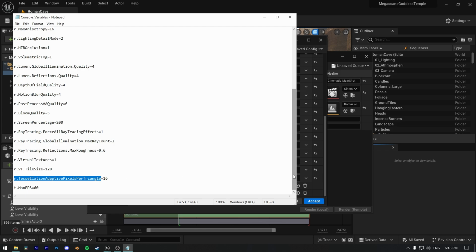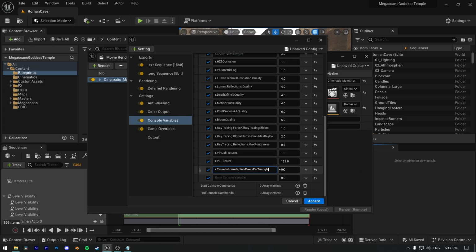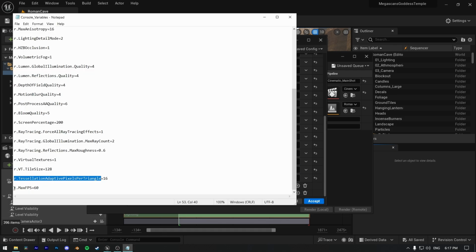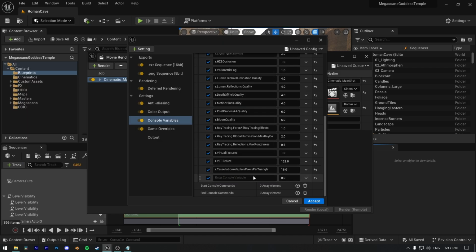The last console variable isn't useful in my opinion, since it just sets your FPS, which you can do in the sequencer or in the output settings anytime. So it's totally up to you to use it or ignore it.